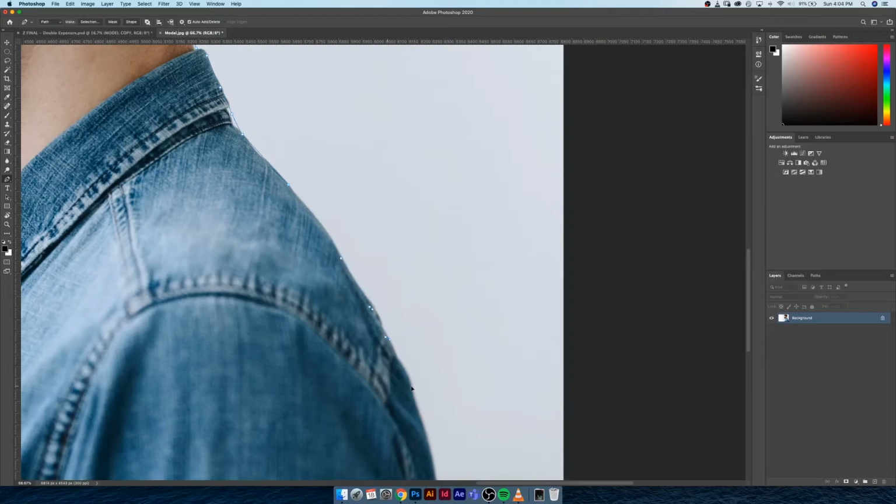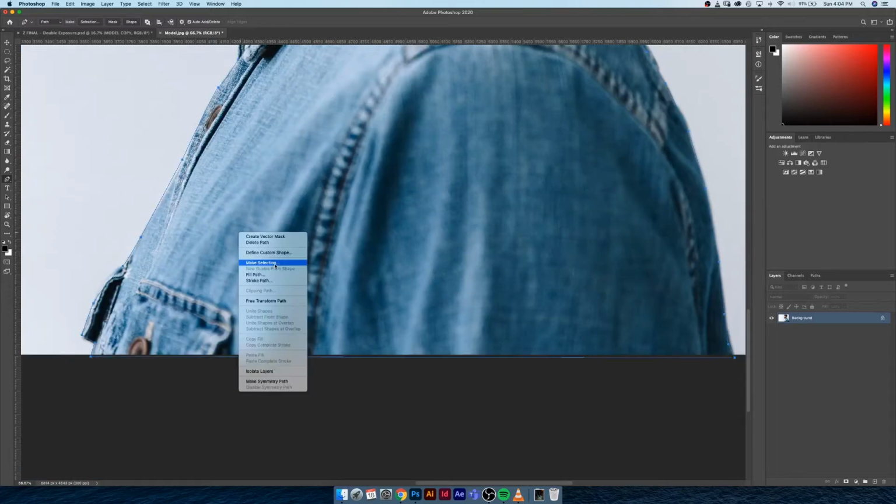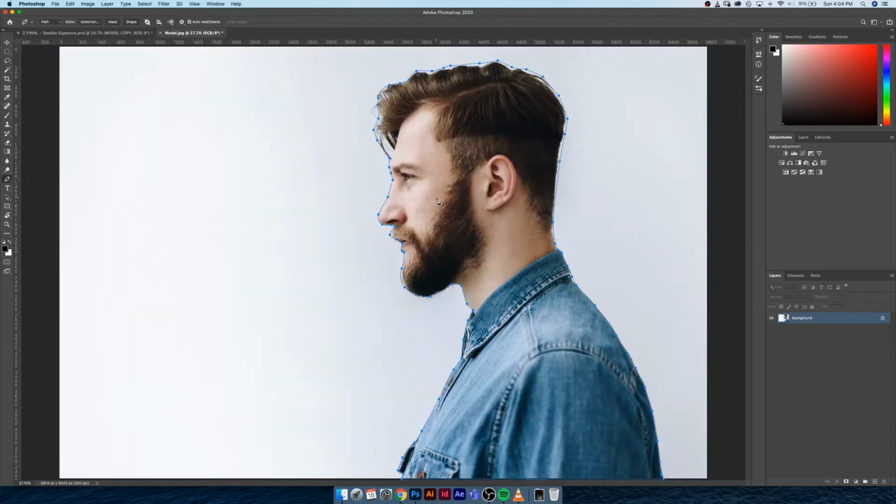Again, like I've said in previous videos, I'm using an Intuos tablet. So I have one of those pen tablet things, similar to the Apple Pencil and the iPad Pro. It just speeds things up nicely.